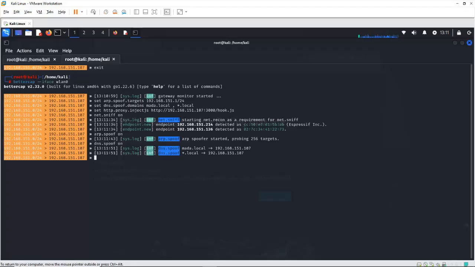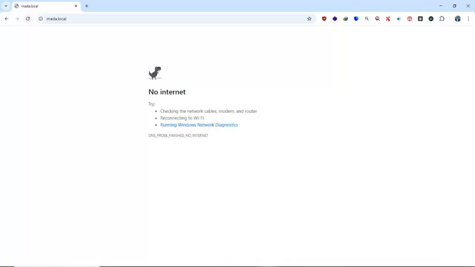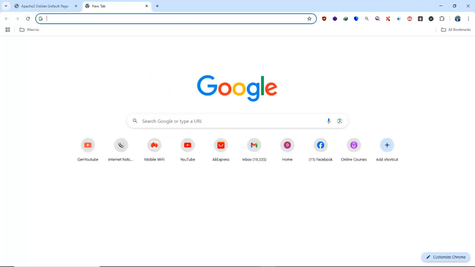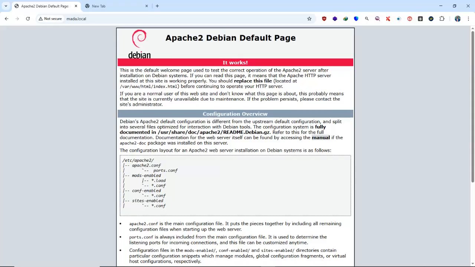So let's just say net.sniff on. It's already running, right? So now let's come here and do the matter.local thingy. And let's try another one. Oh, right there, matter.local thing is right here with us. Wow. After a long struggle, yeah, I don't know why they were not working. As you actually saw, we did the same thing, but I don't know what was happening.